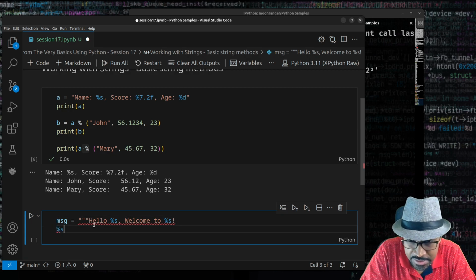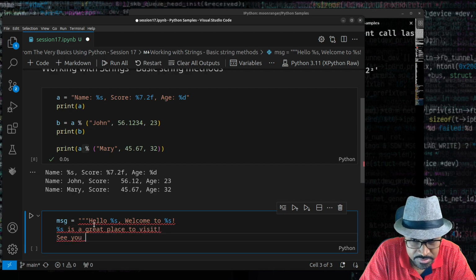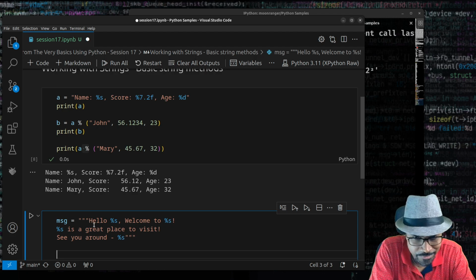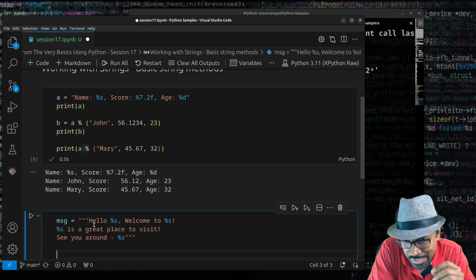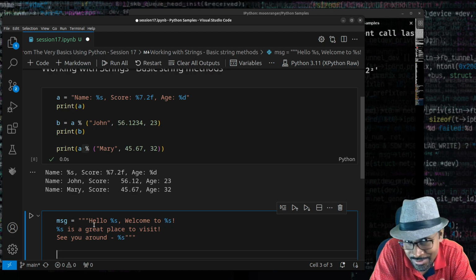I say %s is a great place to visit. See around %s. Let's say this is a kind of a message template, if you prefer, where I want to substitute some of these format specifiers with the name of a guest to a place, maybe a hotel, and the name of the hotel for another format specifier.